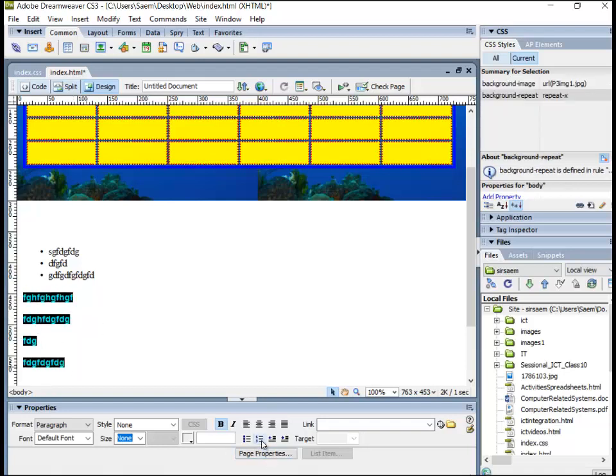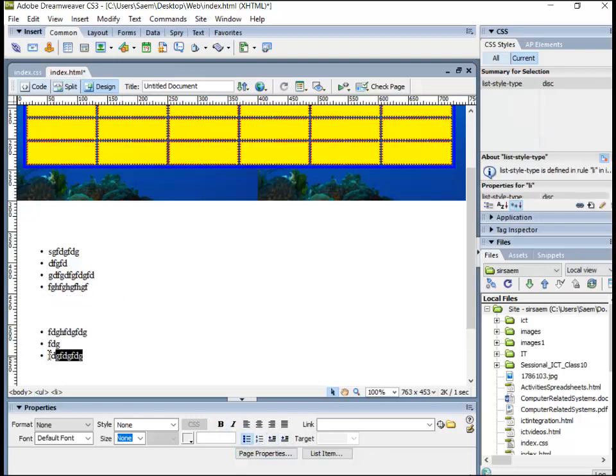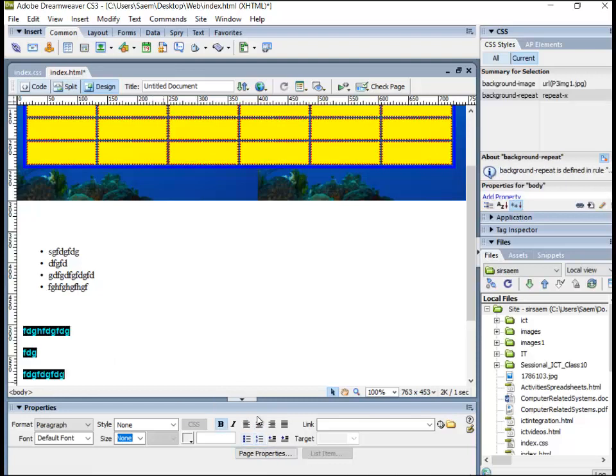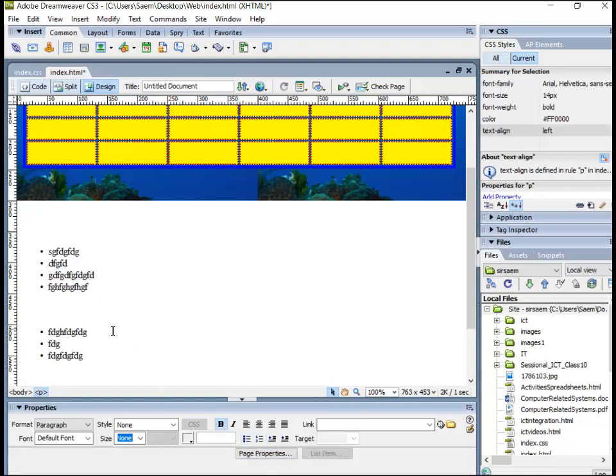Let me select this and let me have number. You see, there's a problem over here. I want number list to appear here, ordered list. I'm trying to do it. I want this. You get the point. You know what's ordered list and what's unordered list? Ordered list is that goes 1, 2, 3, 4, 5, A, B, C, D, Roman 1, 2, 3. Unordered list is when you get bullet points.